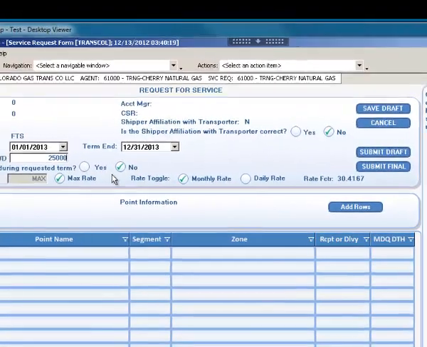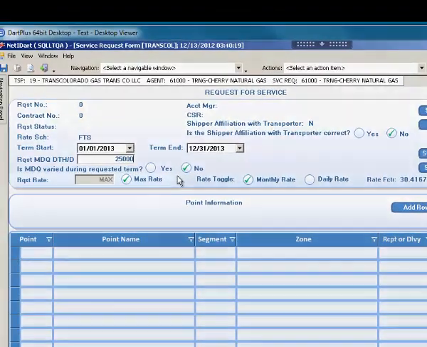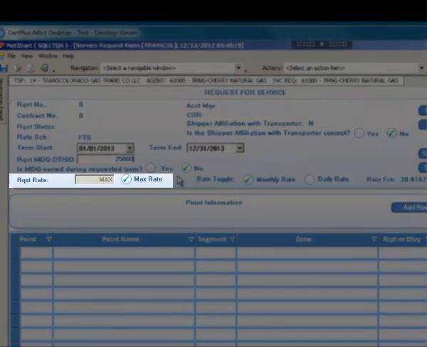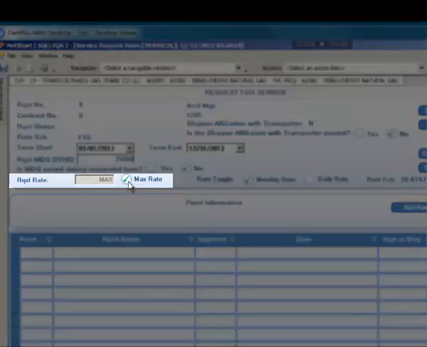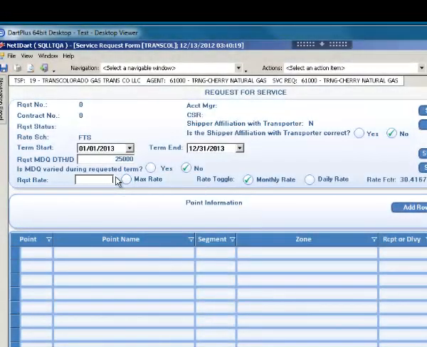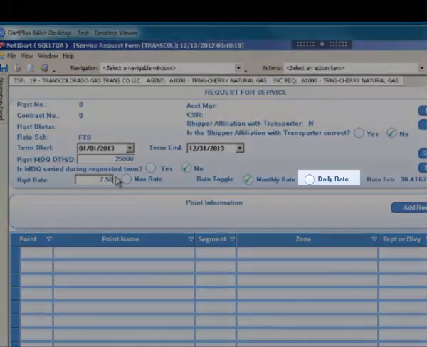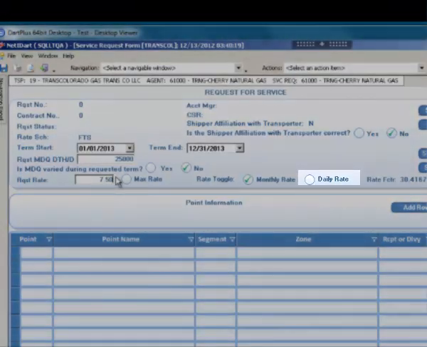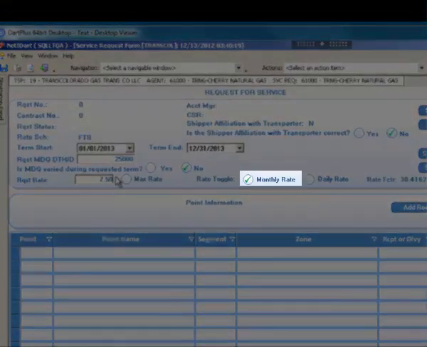Next, define the rate for the term of the contract. The pipeline's max rate is the default for the form. However, you can enter a discounted rate if you would like the discounted rate to be considered by unclicking the max rate bubble. The rate box becomes white and you can now enter a discounted rate. For our example, let's enter a discount request of $7.50. Additionally, you can view the rate as either a monthly rate or a daily rate by clicking on the appropriate bubble. The default setting is monthly rate.